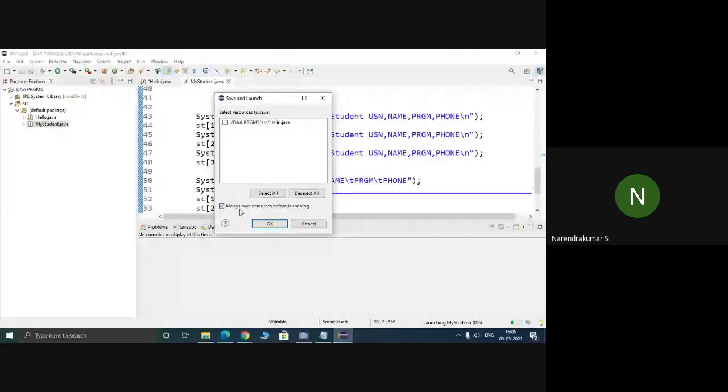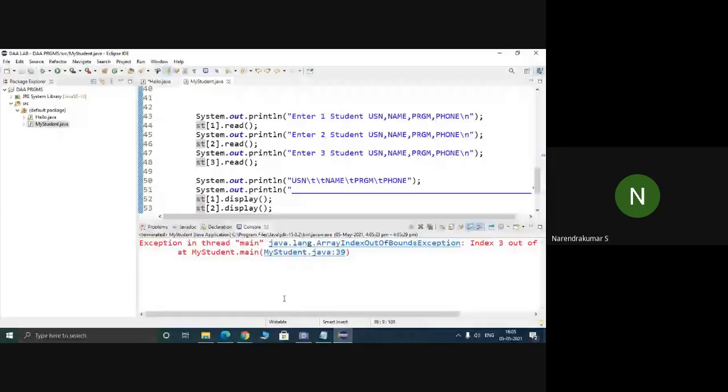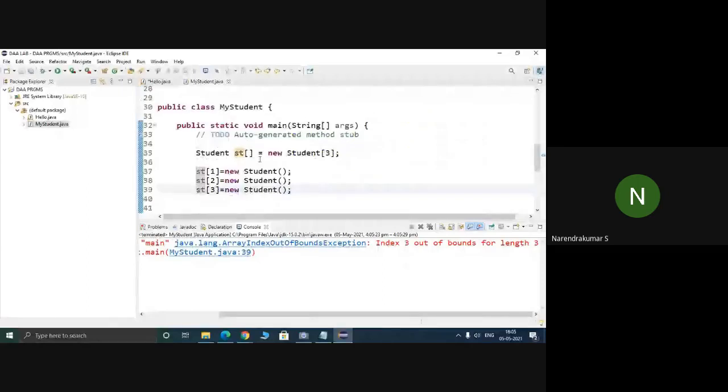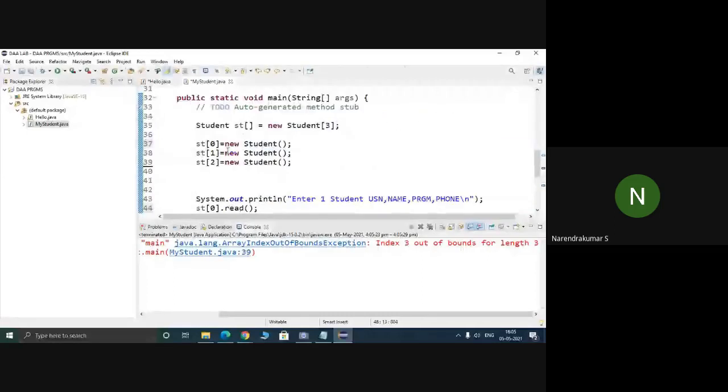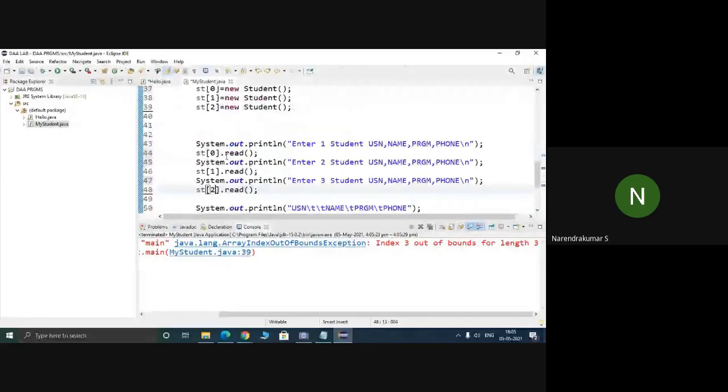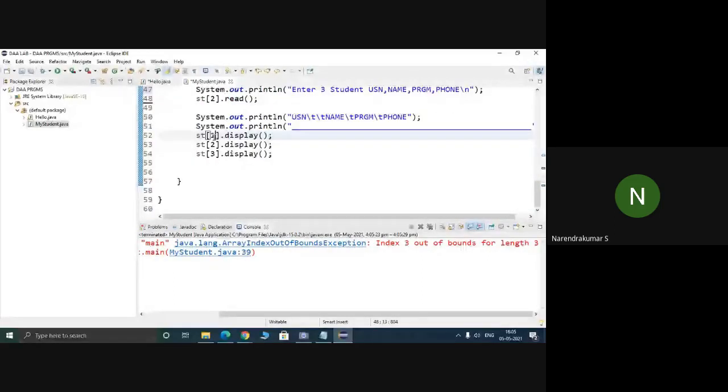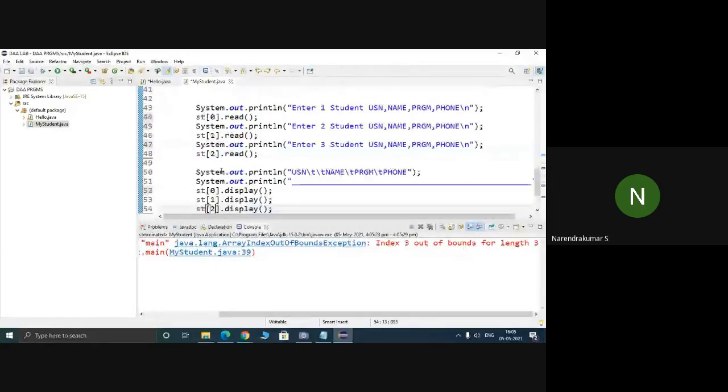Then we have index 3, it's out of bounds. Yes, we have indexing from 0 in Java: 0, 1, 2. We gave 3, but indexing should be 0, 1, 2. You know this, I don't need to say much. So we'll save and then we'll run.